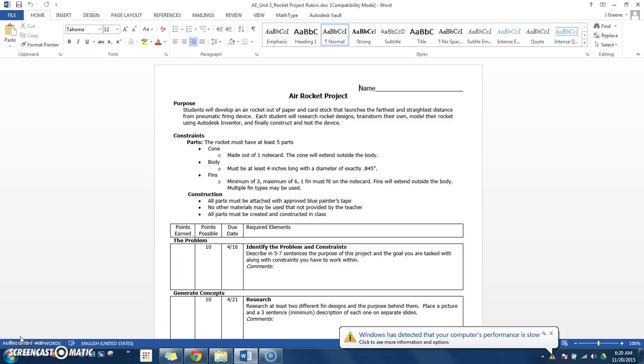And then you're going to make some fins on your rocket, a minimum of 3, maximum of 6. You're going to have pretty much a note card for each fin, and the fins will extend outside the body. You may use multiple fin types in one design. For construction, all parts must be attached with approved blue painter's tape. No other materials may be used that are not provided by the teacher, and all parts must be created and constructed in class.